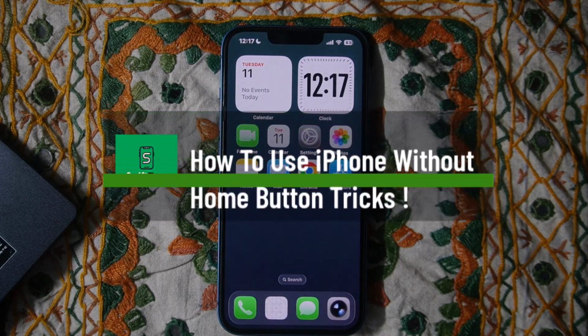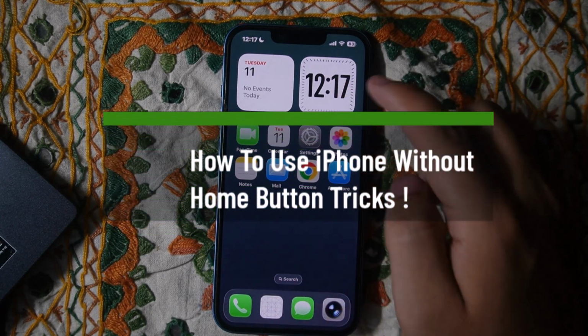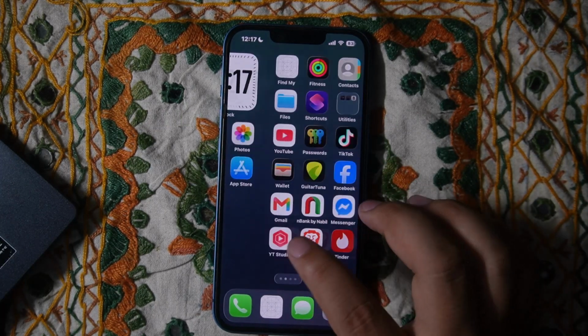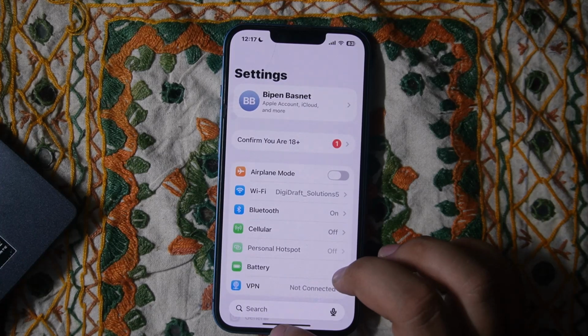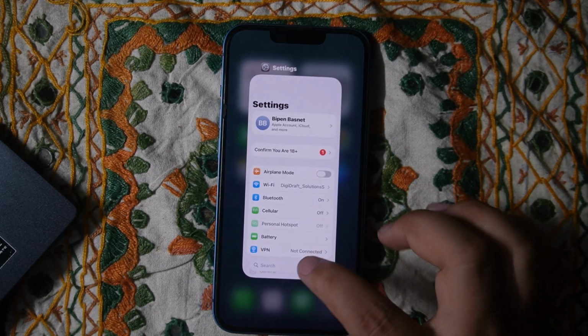Phone without a physical home screen button. As you can see on my iPhone, I don't have a physical home screen button here on the screen. So all I use is the swipe feature. If I'm in an application, I swipe upwards to close the application. I swipe and hold in order to see background apps.